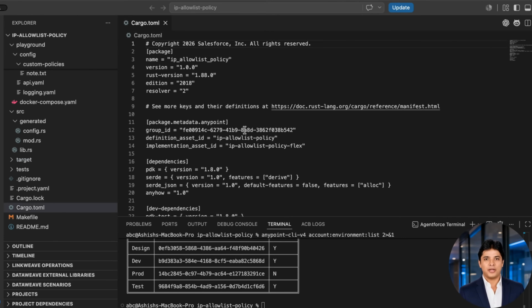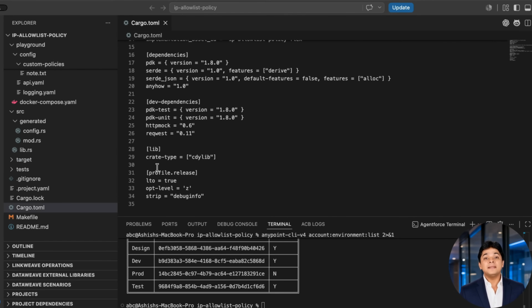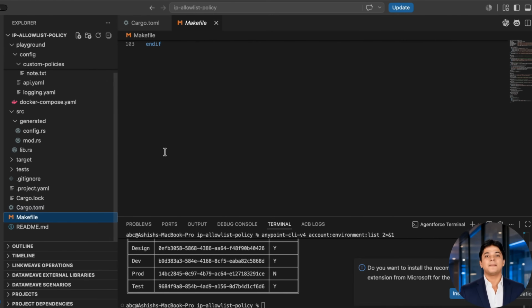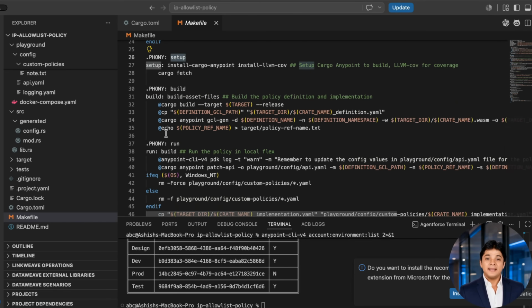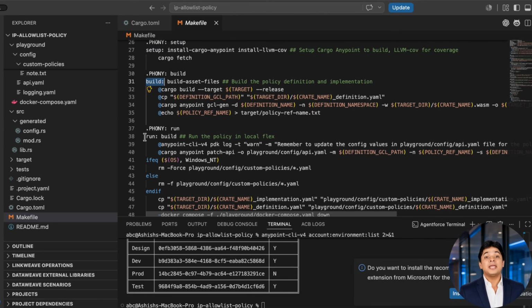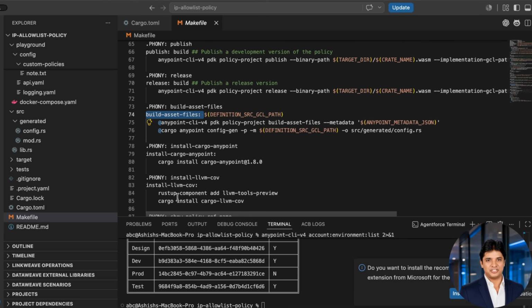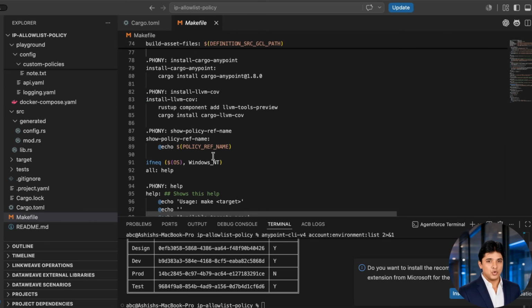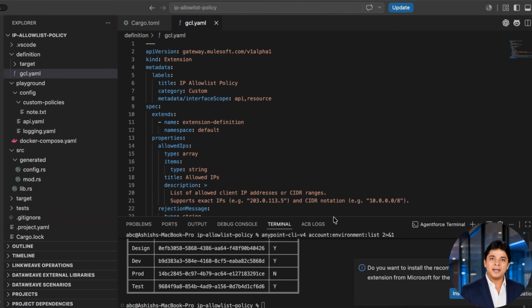Let's review some of the important files generated by the scaffolding process. First, we have the Cargo.toml file, which is the Rust package manifest. It defines the project metadata, required dependencies, library configuration, and build settings. Next, we have the Makefile. It provides a clean set of lifecycle commands for building, testing, packaging, and publishing the custom policy. MuleSoft Vibes will use these commands throughout the demonstration as we take the policy from source code to enforcement on Omni Gateway.